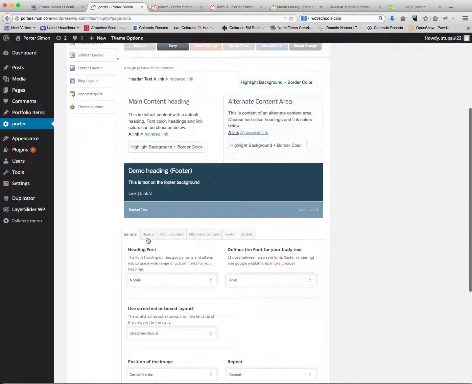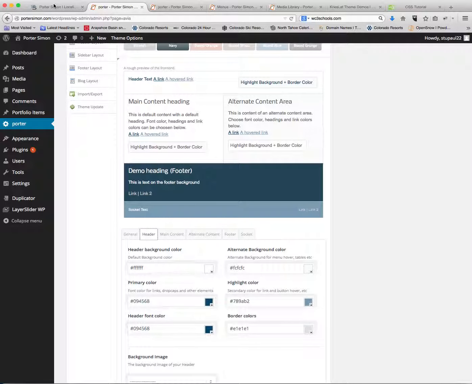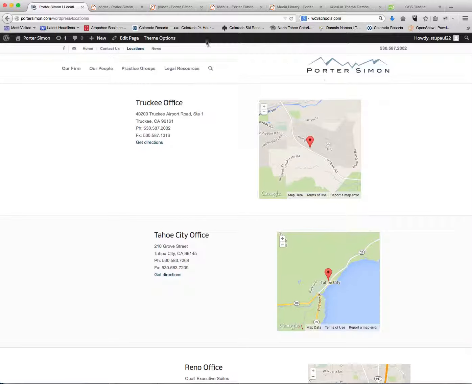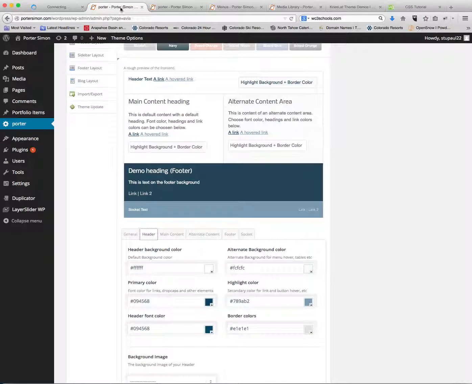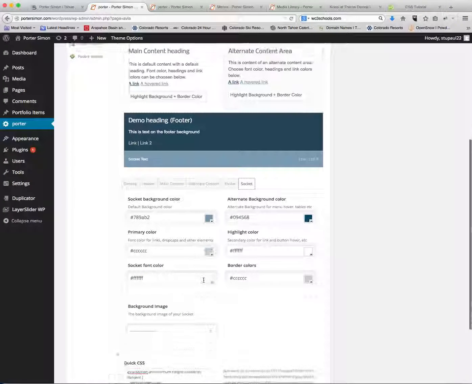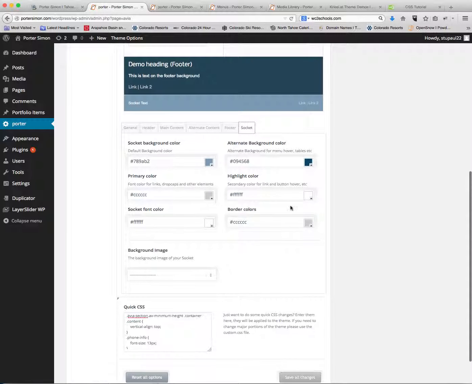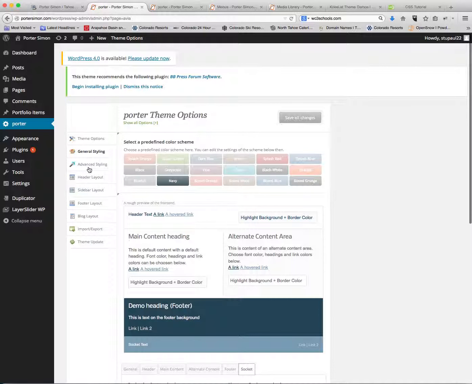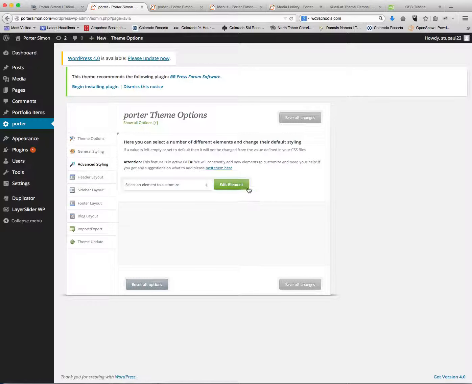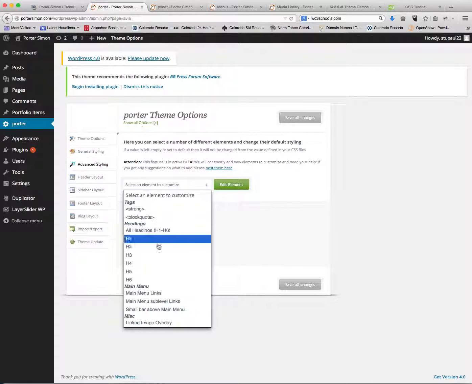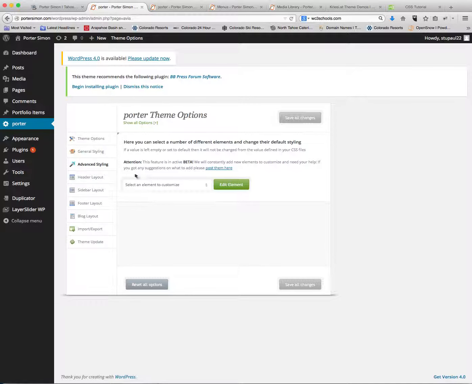So the header is this top part. Main content is the main body. The footer is the dark blue, and the socket is this light blue. And as you can see here, I've set various colors for the fonts and that kind of stuff. Next one down is called Advanced Styling, and this is where you can change some of these H tags and various things. I wouldn't mess with that.